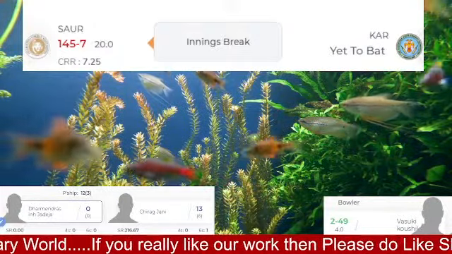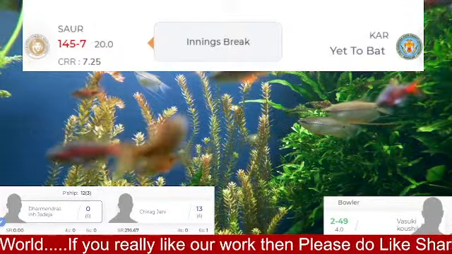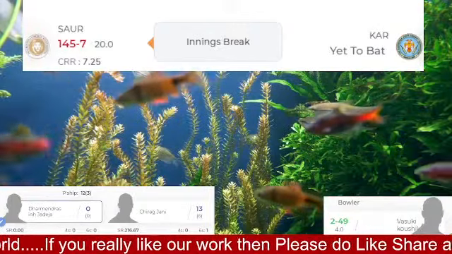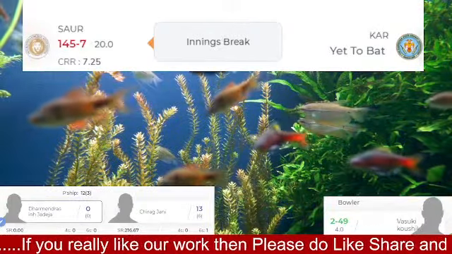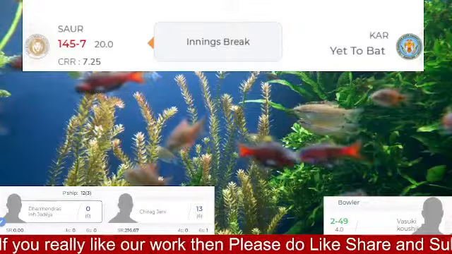Will they get there or not? We take a short break. When we come back, we will have the openers for the team Karnataka to start the chase.